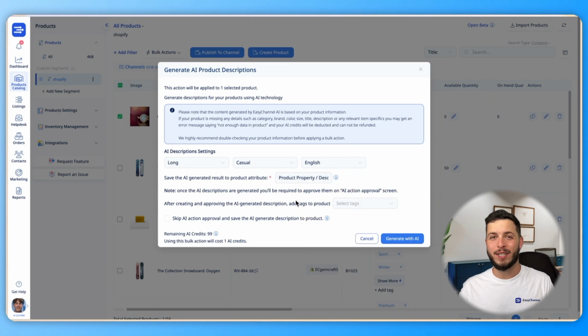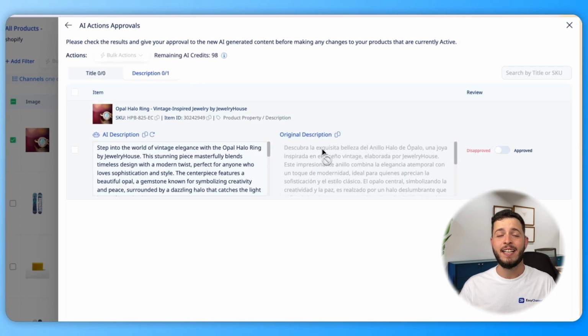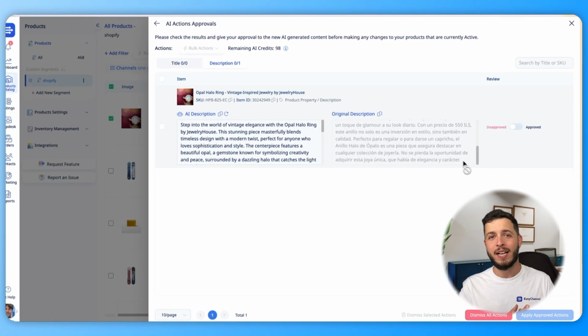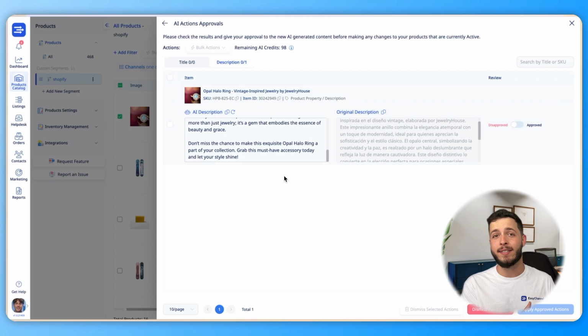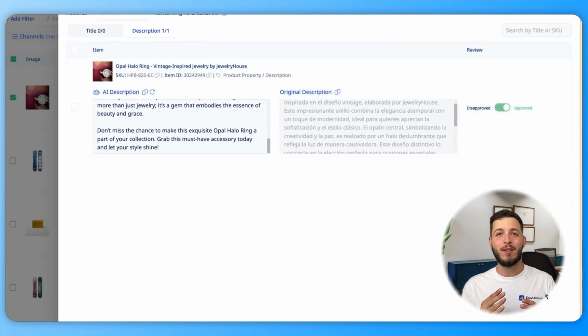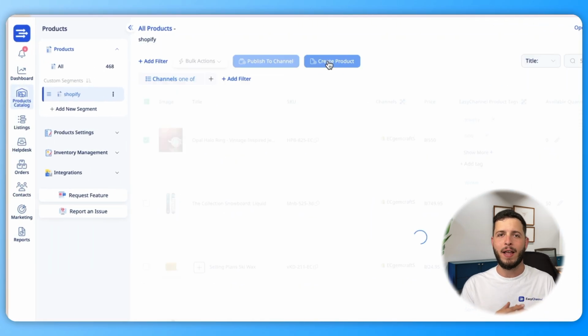Alright, so we click to proceed with the action, and here we have the AI action approval section, where you can see all the changes that the AI suggested. Now we can see here is the product, here is the old description, and here is the new, longer and much more optimized description. If we are happy with the results, all we have to do is toggle on Apply Changes and click on the blue button of Apply Changes.